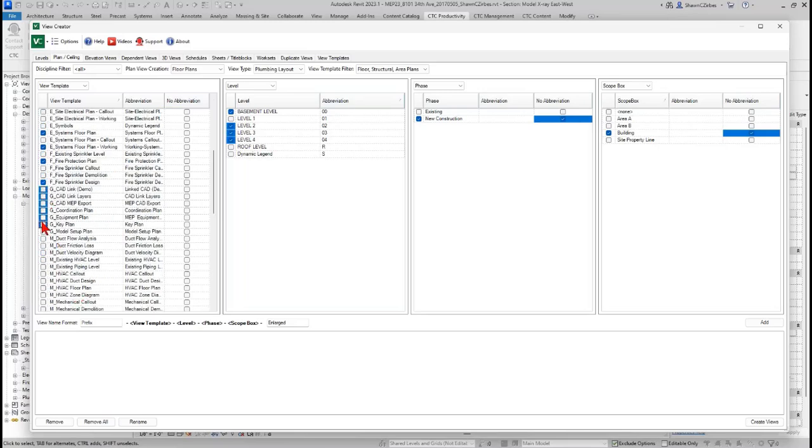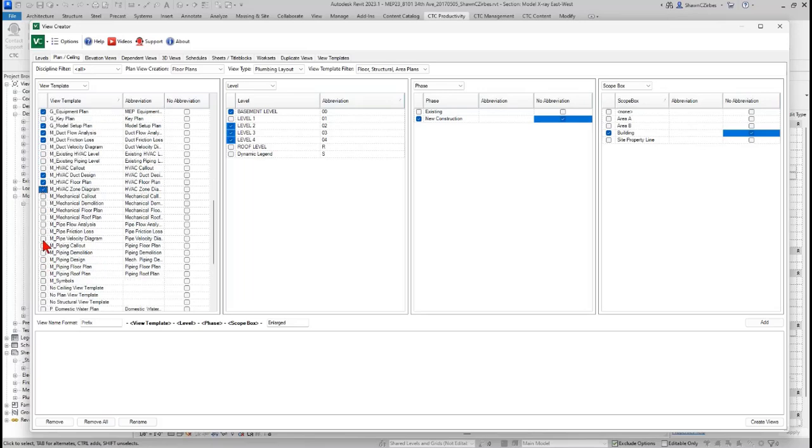I probably want all my coordination views inside of here. So I can go ahead and check that. Let's get all these ones that I want actually. Maybe a model setup views for some of these, some analysis views, right? I'm just going through and checking the different view types where I need these floor plan views made for these levels in this phase with my certain building scope box. So design views, floor plan views, I don't know, zone diagrams for sure, I want those. Maybe I want some piping views inside of here for some friction loss, velocity diagrams.